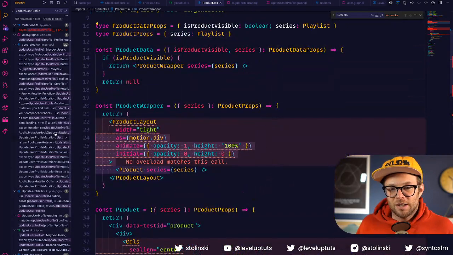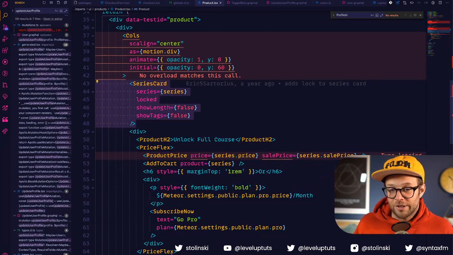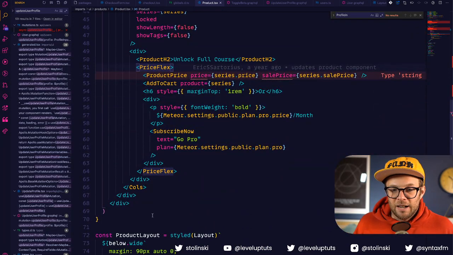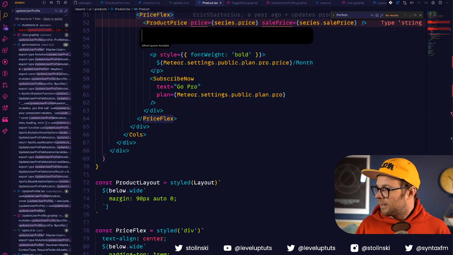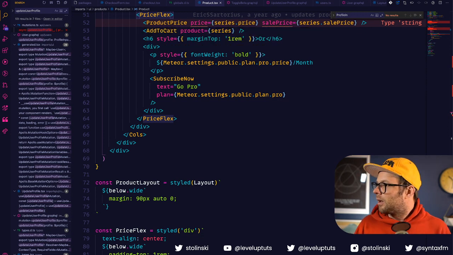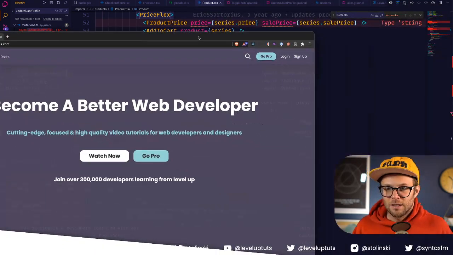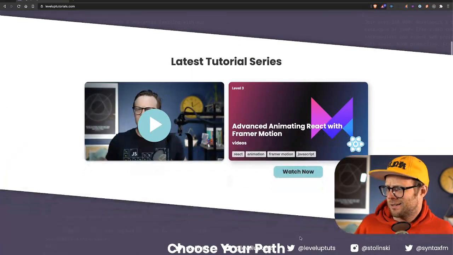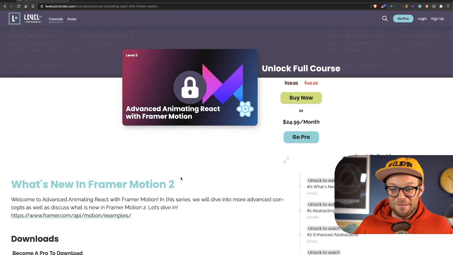So for instance, the product layout is going to show the product, and the product is going to have the series card, the unlock button, and everything like that. So if you go to any Level Up Tutorials page, in fact, let me, if you try to go to any series that you have not purchased, or if you don't have a subscription to, and let's say the latest series, funny, I got to mention the latest series from Level Up Tutorials is Advanced Animating React with Framer Motion. That's totally wild that I got to do that.